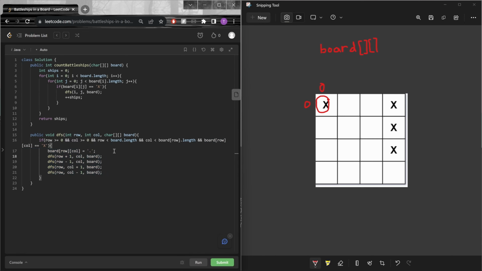In usual DFS approaches, we use a visited Boolean matrix of the same size. But in this case, we could change the ships in this matrix to show that we already visited them, right? Since we know that this right here is an X right now, and we only visit here and here, if it is a battleship, or an X, we could just change it to a period to know that we already visited it.